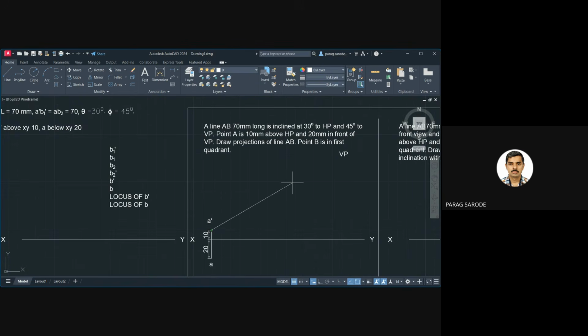So what will we do? From the keyboard we type 70, then we press Tab. Once you press Tab, you can see the angle option coming up on the screen. And now we will type 30. By default it came as 30, but not always, so we will type 30 here.